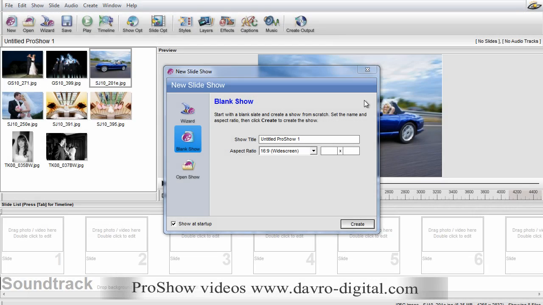Okay, we're in ProShow Gold, and what we're going to do is take a look at creating a very, very short sequence, just using half a dozen, six slides, putting them together and giving a little bit of zoom and motion to each of the slides. Right, this is the new show dialog box.